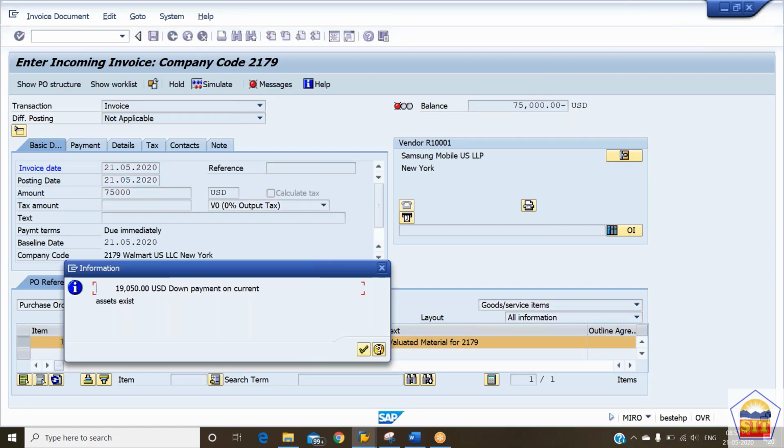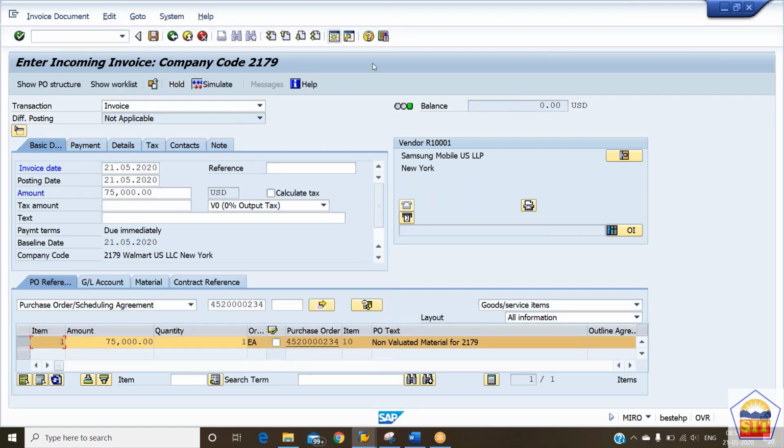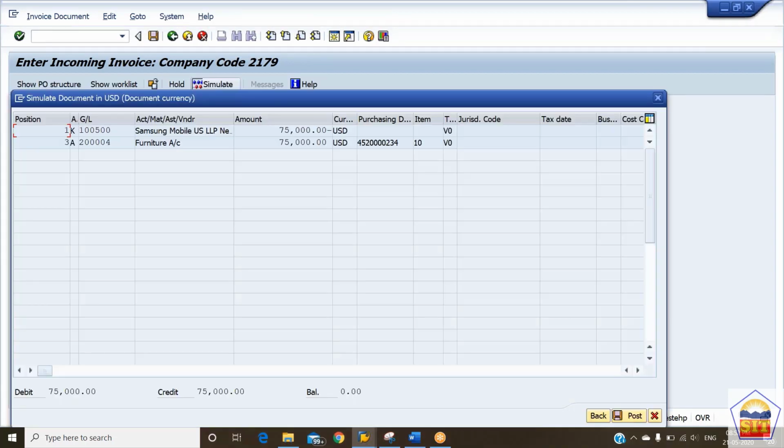Now it is saying that some down payment has been given. Okay, ignore this message. You can see now it is coming with the green signal. Now we can click on the simulate button. You can see here no GR/IR line item is there. The system has not taken a GR/IR line item because it is non-valuated. That is the reason.